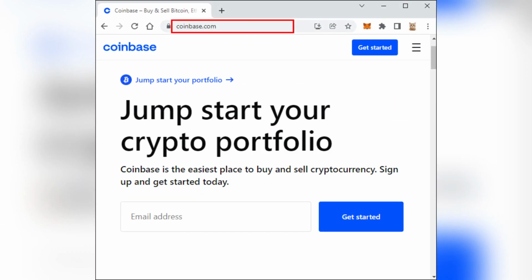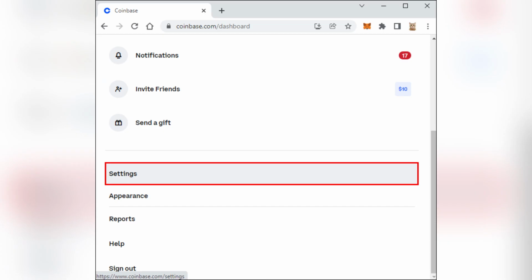Firstly, log into your Coinbase account with your username and password. Once you're logged in, go to the portfolio section. This is where you can view all your cryptocurrency holdings in one place.